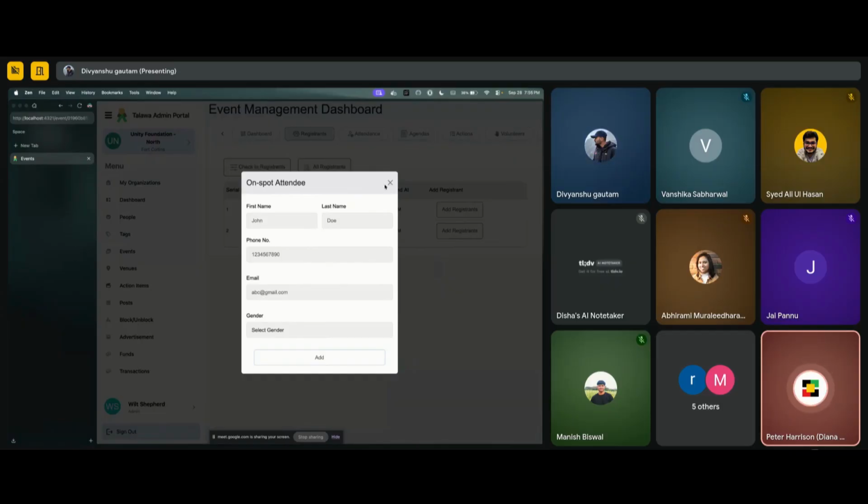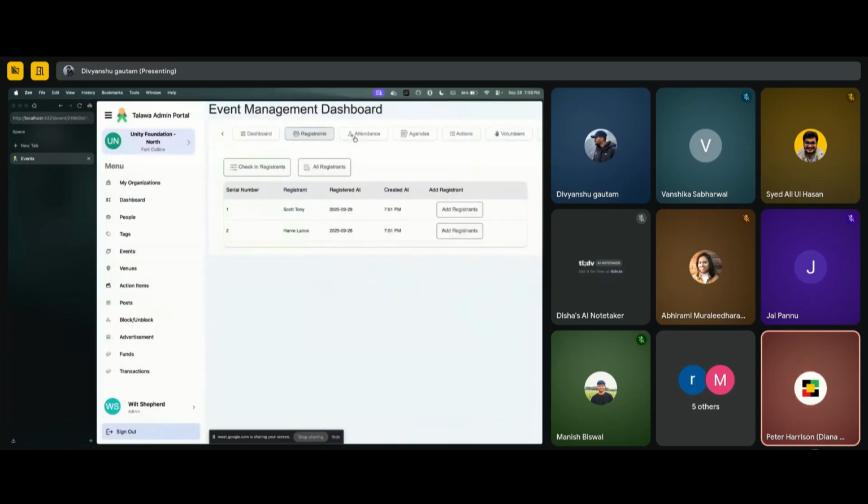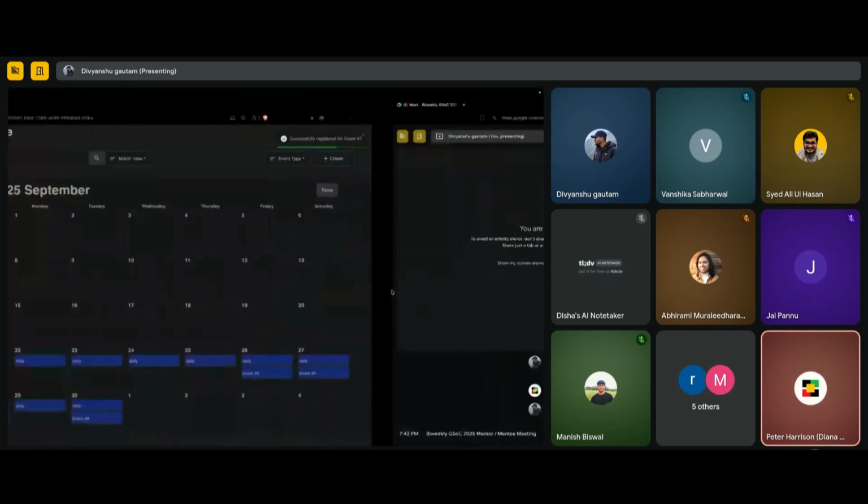And so would the on-spot attendee feature work with events that require registration? Yeah, that's the whole purpose of it in this case. Okay, yeah, good. Thank you very much. That really solves a lot of questions.